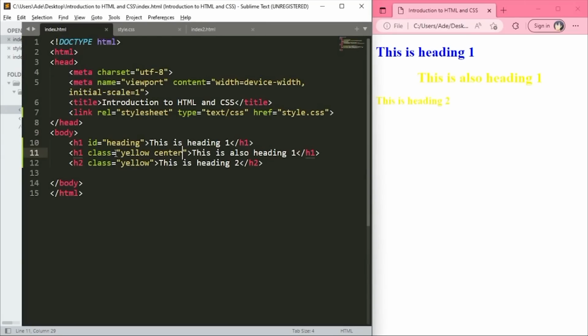So what I just want you to understand here is the class attribute can take in more than one class. It's not limited to one class. But when it comes to your ID, it is just limited to one, and that's all. But the class can take in as many as possible. Just make sure you use a space to separate them. Don't use a comma to separate them. Use your space to separate them.